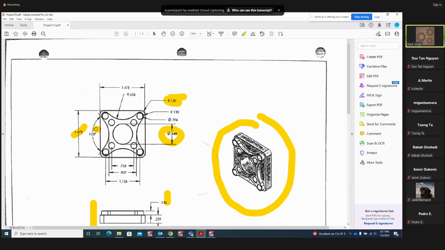Don't worry about this angle, 103 degrees, it doesn't mean anything. Don't worry about this 907 dimension. Just create those holes with a diameter of 194, and with the same center point, create this radius 130 arcs and create a 656 fillet.